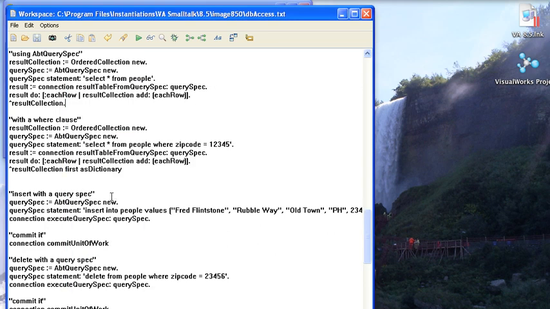So again, using ABT query spec is pretty simple. Create a new instance, hand it a SQL statement. If it's not a select, if it's an update and insert any other kind of SQL statement, do an execute query spec. If on the other hand it's a select, you want to use the result table from query spec API instead. So this is specific to selects, because you're going to want to handle the results coming back into Smalltalk. In this case, you're just going to want to check to see that it worked.